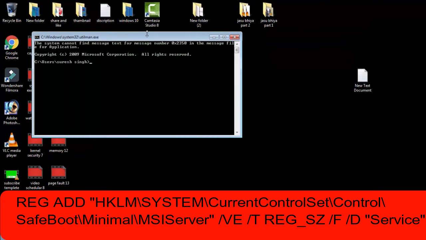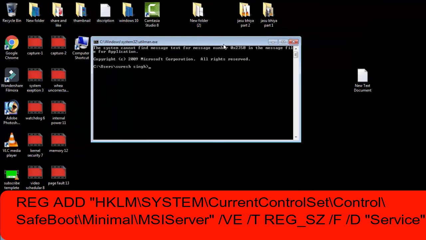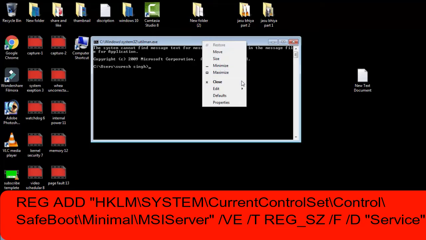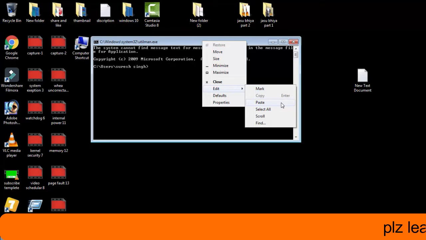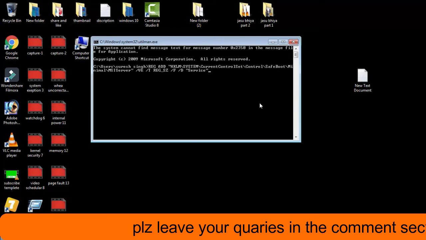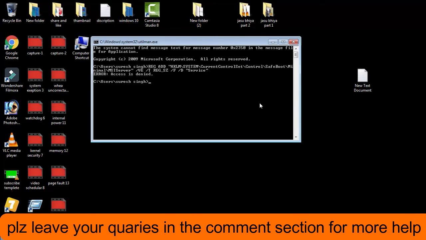Then on the command prompt taskbar, on the bar you have to right click on this. Then you have to click on the edit. And now you can see over here the option of paste. You just need to click on the paste over here. Then you have to press enter.